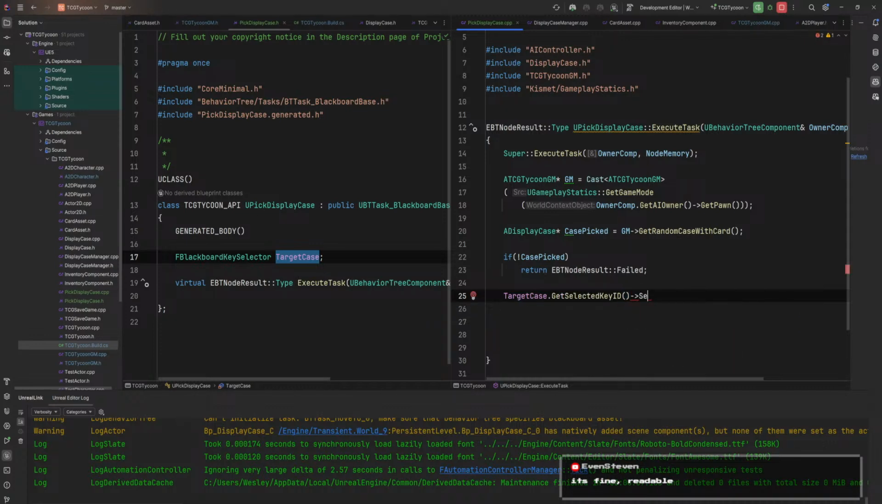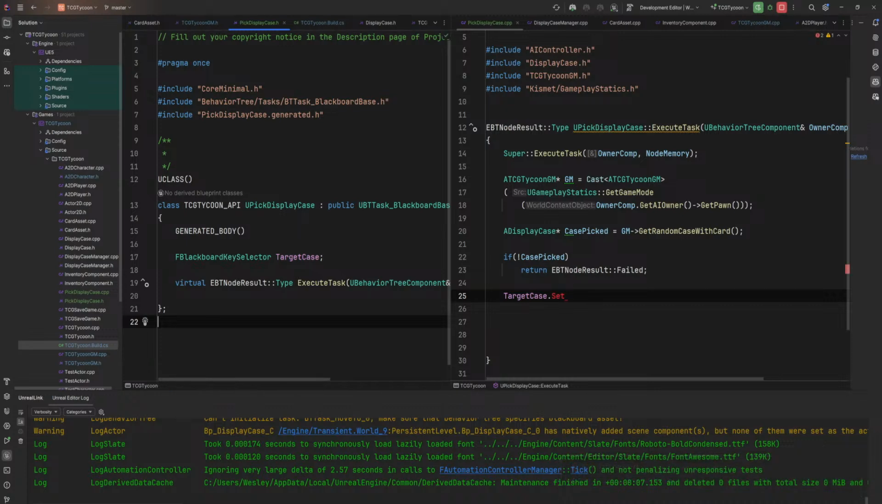gets the key ID, and then how does this work again? Unreal, how do I set a Blackboard key from C++ code? You need a Blackboard component for that. That makes sense. That actually makes a lot of sense. So we can get that from, let's see, the AI controller. Okay, so you Blackboard component. Yeah, and we use the Blackboard component. Okay, that makes sense.